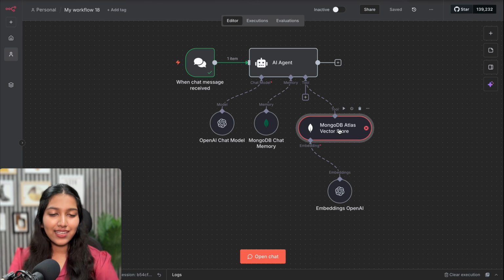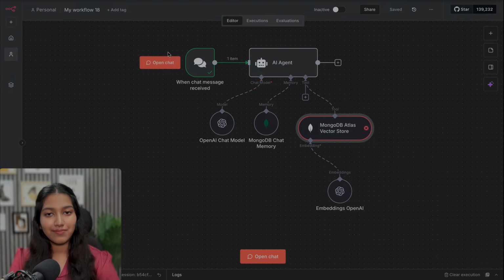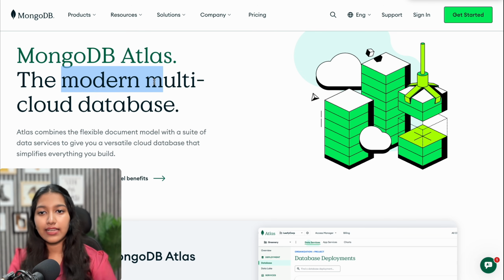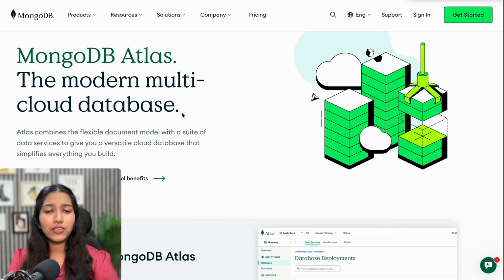Okay, now let's go ahead and set up an account on MongoDB. So here I am on MongoDB's website. You can find the link in the description. They basically identify as a modern multi-cloud database. MongoDB is not just a place where you can create a vector store for your AI agent. Instead, it is a very versatile cloud database that a lot of developers out there use.